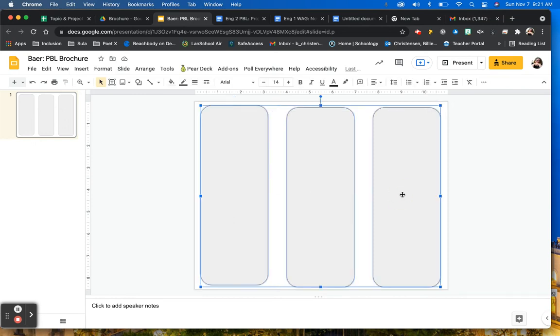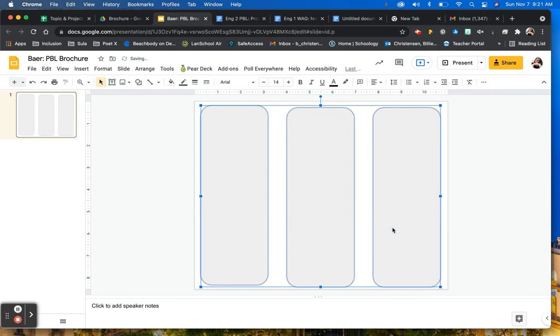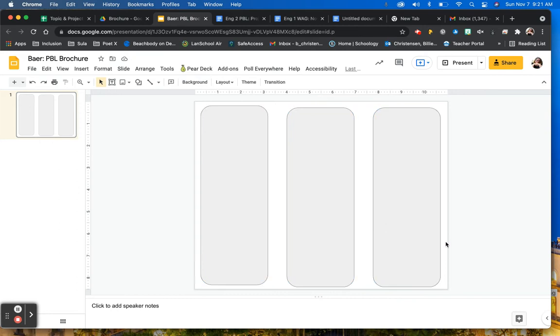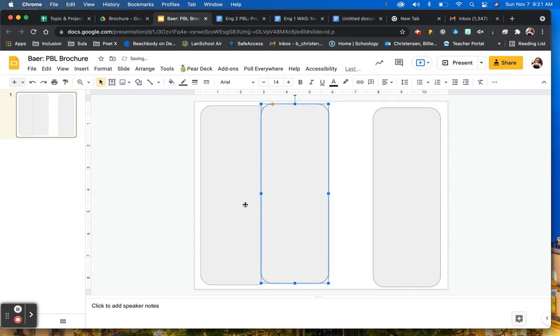And look, it's selecting all of them as I do that. Then I'm going to right click, and then where it says distribute, I am going to distribute them horizontally to make sure that they are evenly spaced on the page, which they are. I did that really well. But if they weren't, let me show you what would happen if they weren't. Say this one I had over here, like that. So that wouldn't be a good place for it.